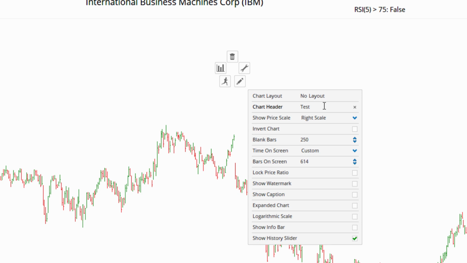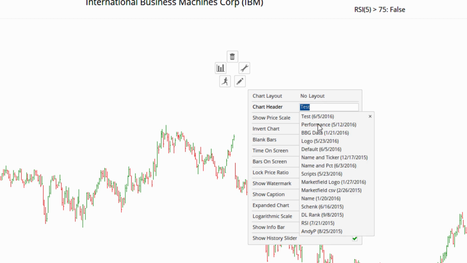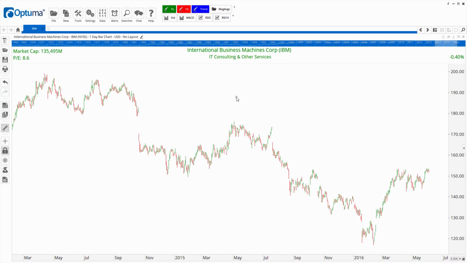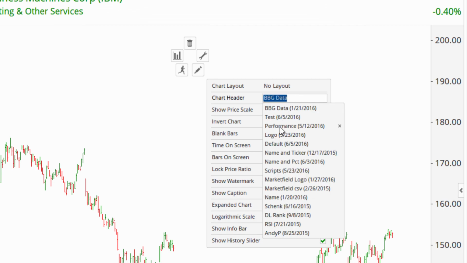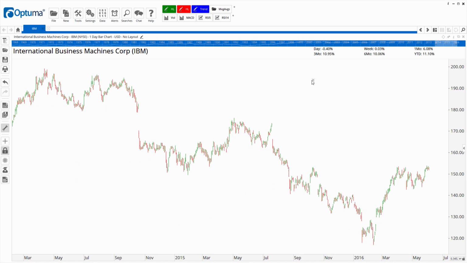That was my test one, but if I click on that, if you have Bloomberg data, then you can get things like the GICS industry sectors, and some fundamental data such as market cap and PE ratios. Another example here is a performance header. So I've got the company name and the ticker symbol, and then various measurements of price performance over certain periods.